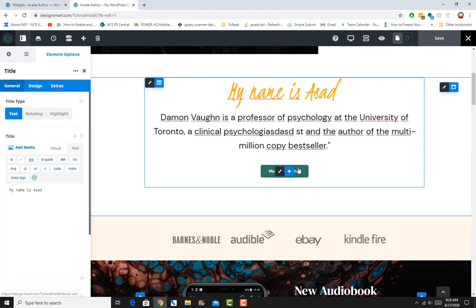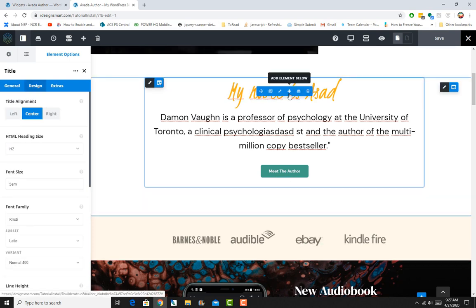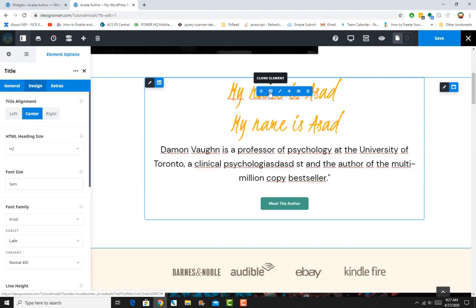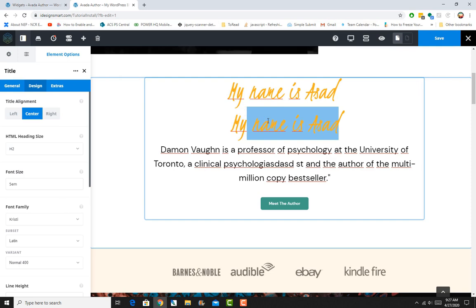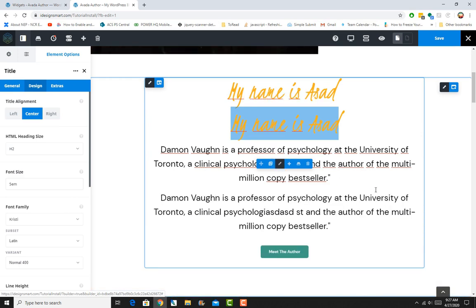Just go to that and add a new element below. You can also clone these existing elements and go like that. So let's say if I had to clone this whole thing, what I will do is I will hover over that and simply clone it. And now you can see that my heading is cloned. And similarly, you can clone this text element like that, and then you can drag and drop wherever you want.